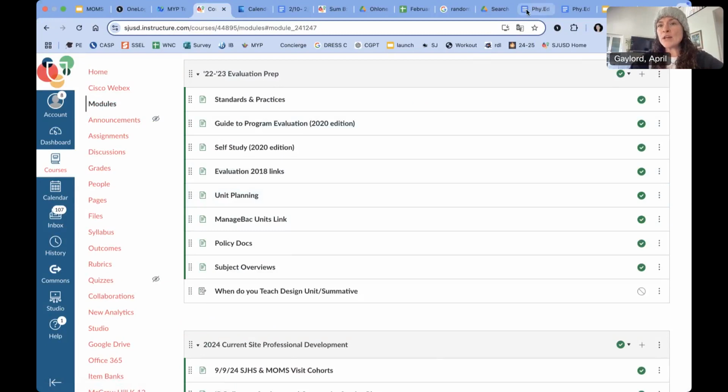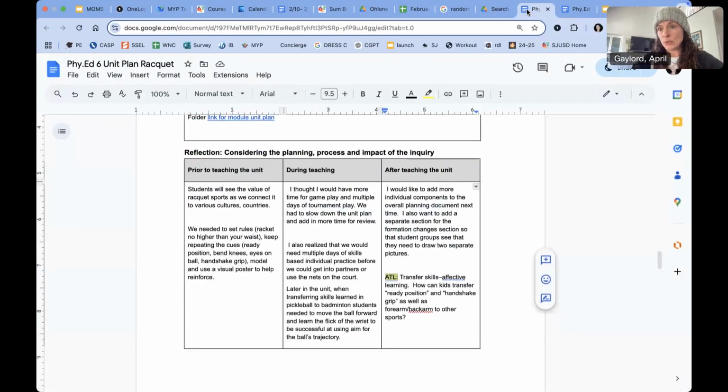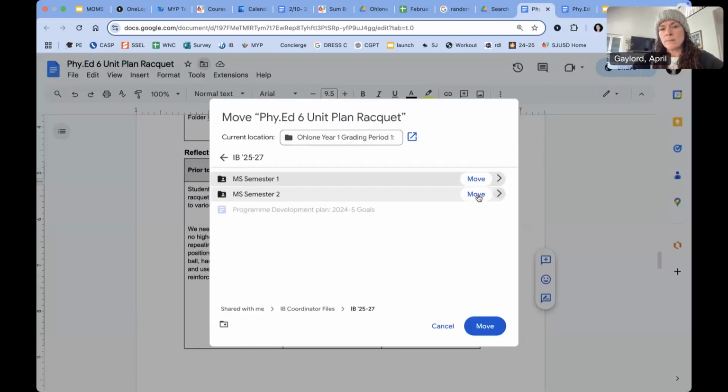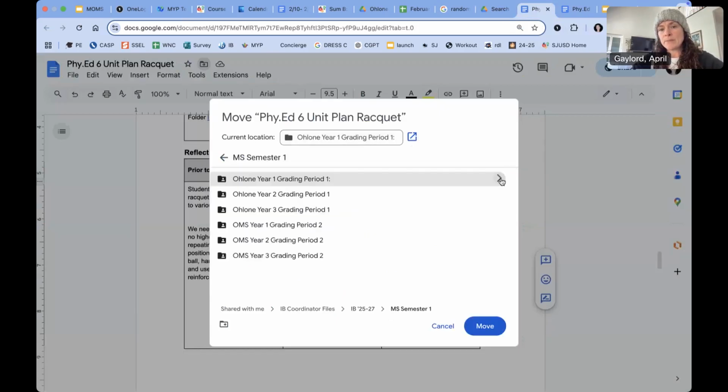For example, when I thought about what I want to put into our new moving forward next 5-year plan folder, I went to my old units. I use this tool right here to organize. This allows me to move my units. So I can tell my old units to go into the new folder. I want to be using the IB 25-27 folder. I'm going to be clicking on middle school semester 1 this time.